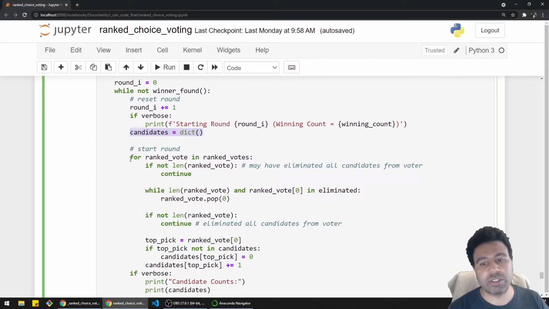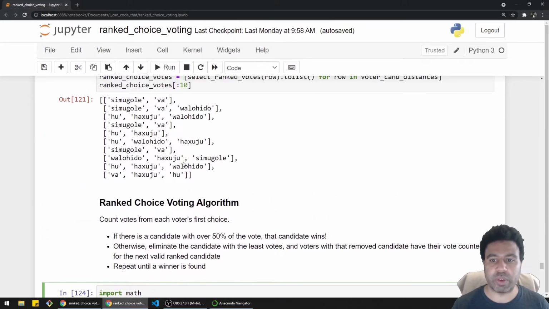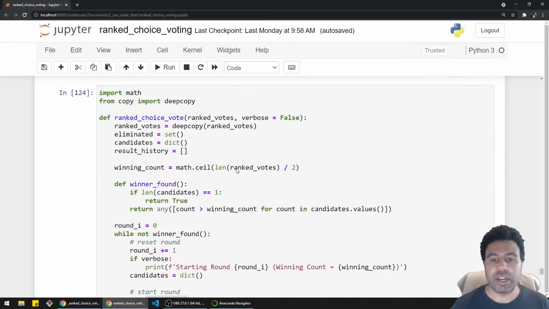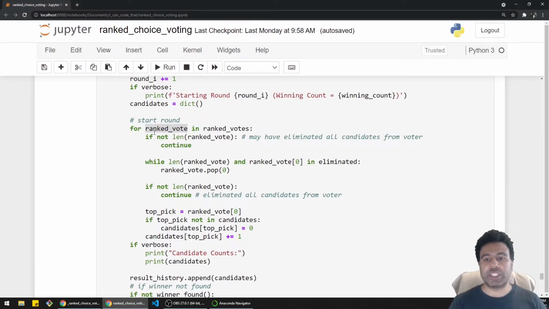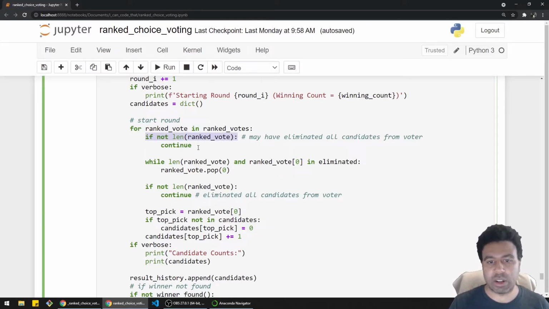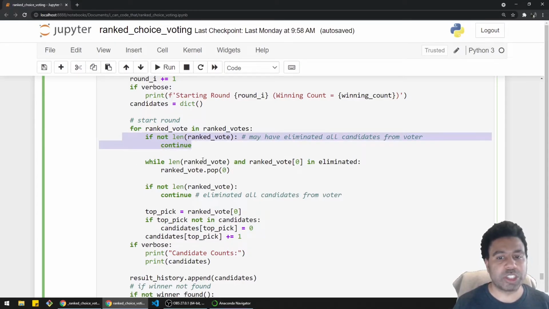So what we do is for each voter, we're going to say for ranked vote in ranked votes. So remember, ranked vote is now a list that each candidate has for their ranked vote. So that's going to be something like this. And so what we do is we're going to check if the length of that exists at all. If a particular voter voted for only people who have been eliminated, then their inner list will be popped essentially. So it'll be a length 0. We want to skip those votes. Essentially, that person doesn't have their vote counted because they've only voted for people who have been eliminated. And so that's one check there.